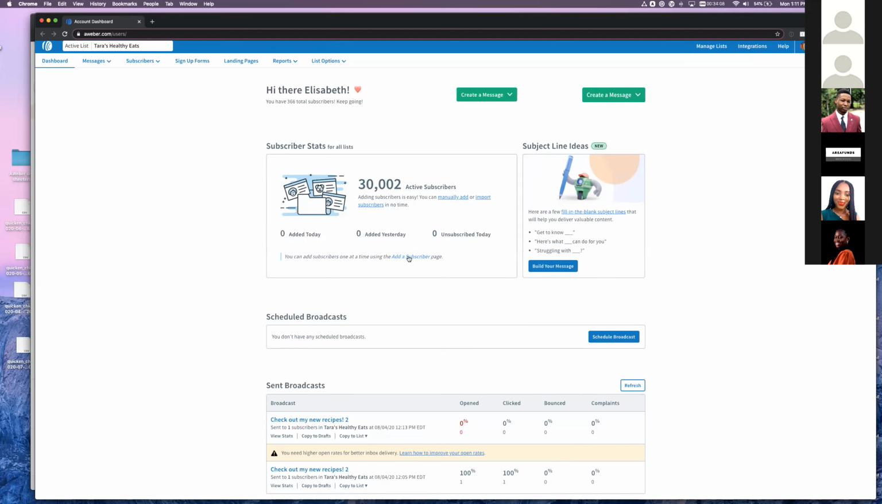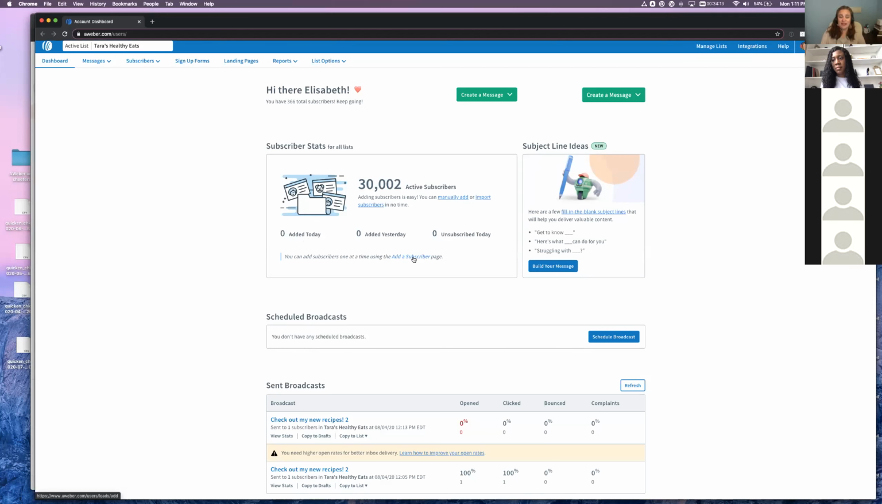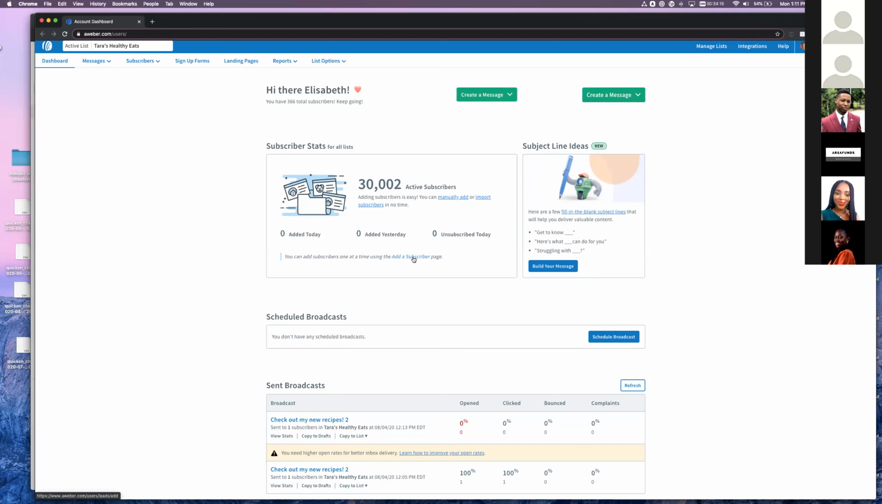And you can even, again, add a subscriber either one by one or multiple using CSV files, or you can simply copy and paste emails into our import field.